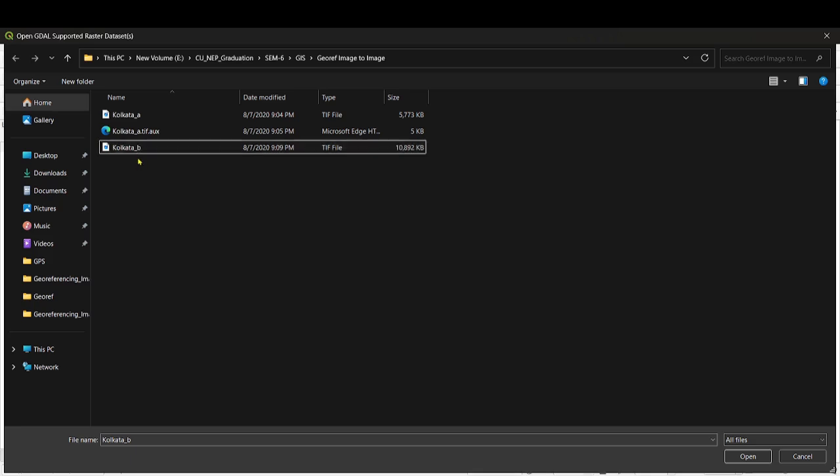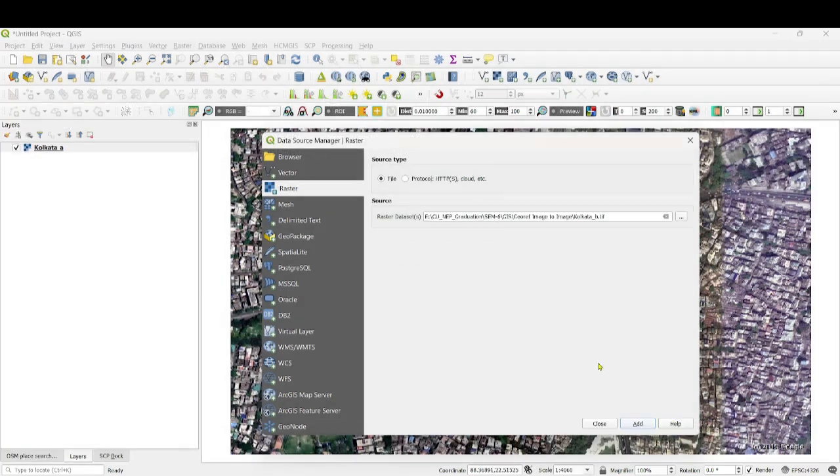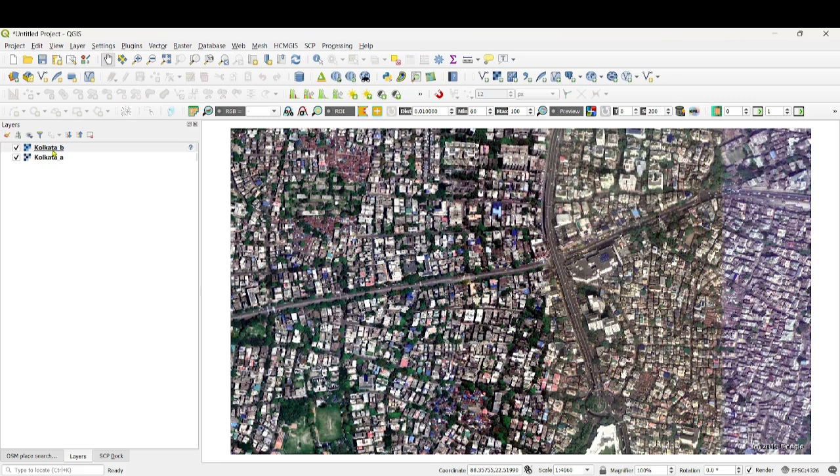I have mentioned that there will be two images and one will not be georeferenced. I have already detected that Kolkata A is the georeferenced image, so definitely Kolkata B will be the ungeoreferenced image. Now select the Kolkata B image and open it, add, close. Right now I have two images in the layer panel.